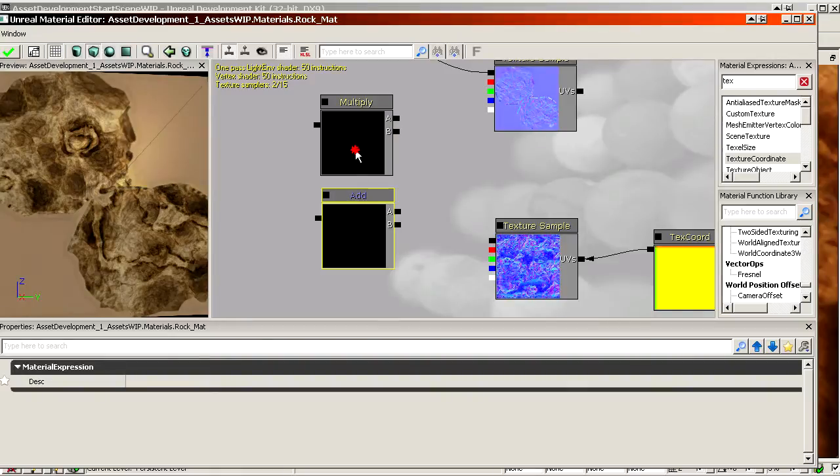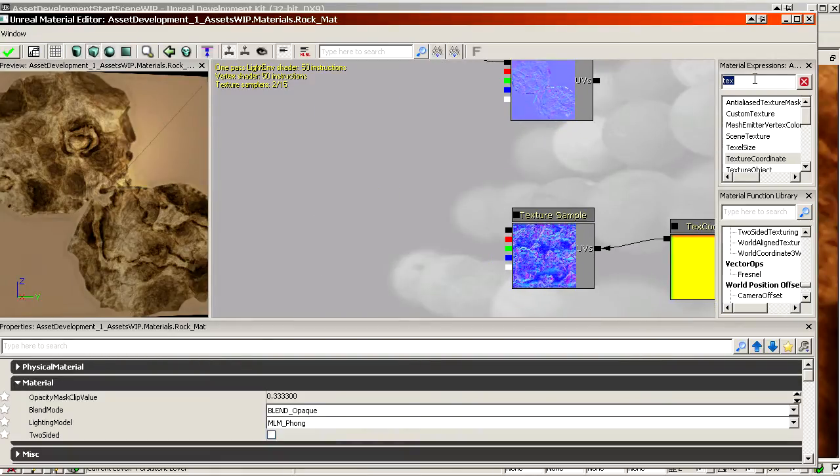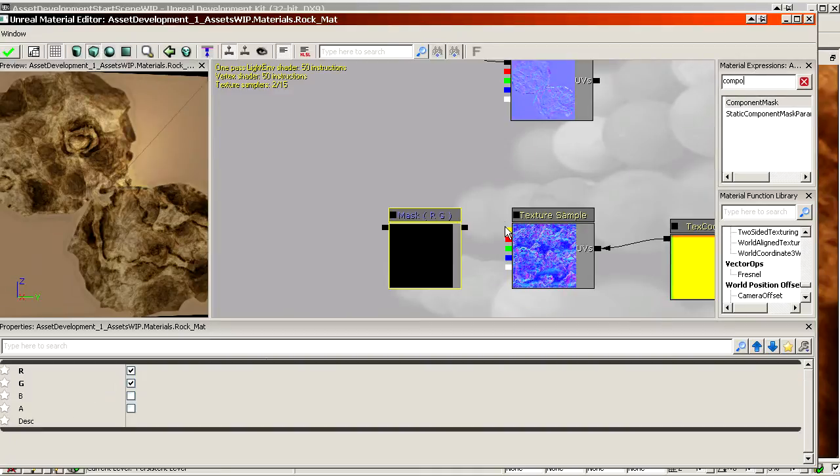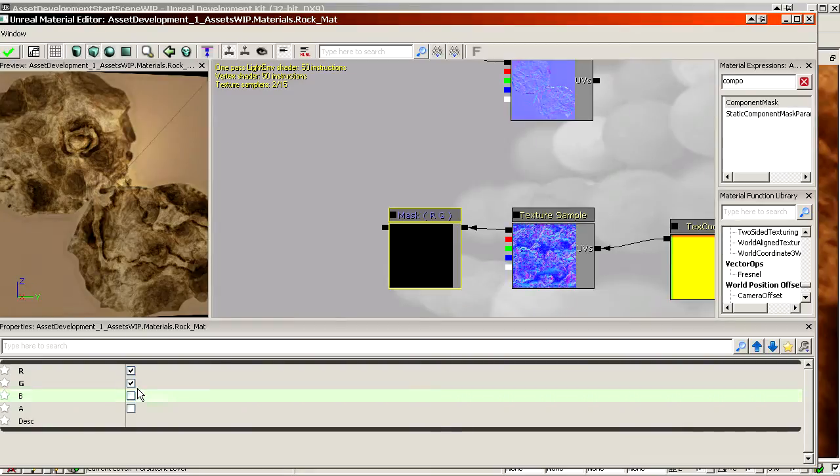So in order to do that, I'm going to use something called a component mask. And a component mask will only let certain things through. So whatever goes in, it will only let red and green through. You can set in the properties what it lets through. Blue will be dropped. So the moment this comes out again, it will have forgotten blue. And that's good, because you only want to work with red and green of a detailed normal map.